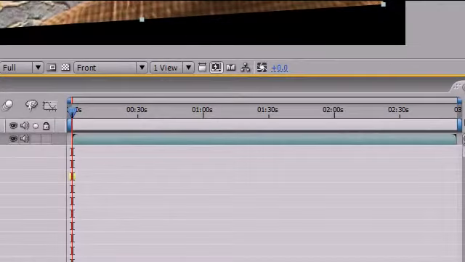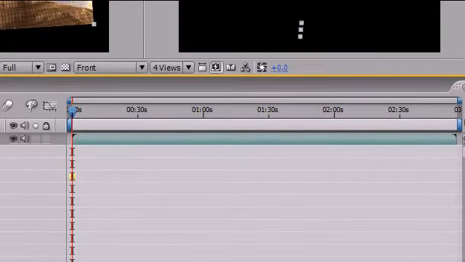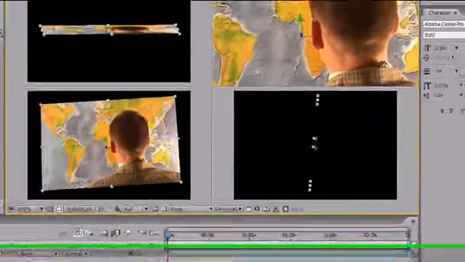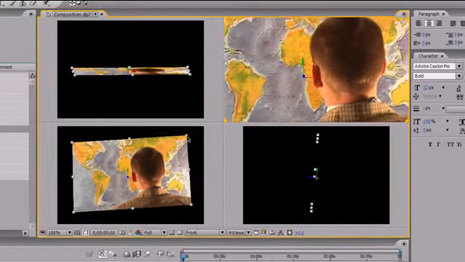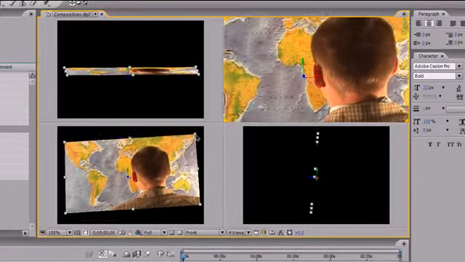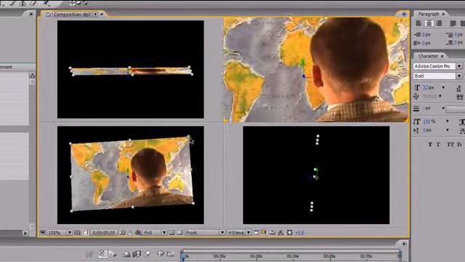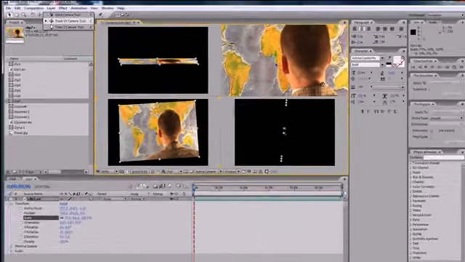To get multiple views at the same time, go down to here and select one of these views. Probably the most common is this 4 views, and this gives you 4 views at once. Go ahead and select your selection tool or something, and as you see, when we move one of them, they all change. So these aren't 4 different compositions, don't think that. This is just 4 different views. This might be a little more clear when you're using the cameras and stuff like that.